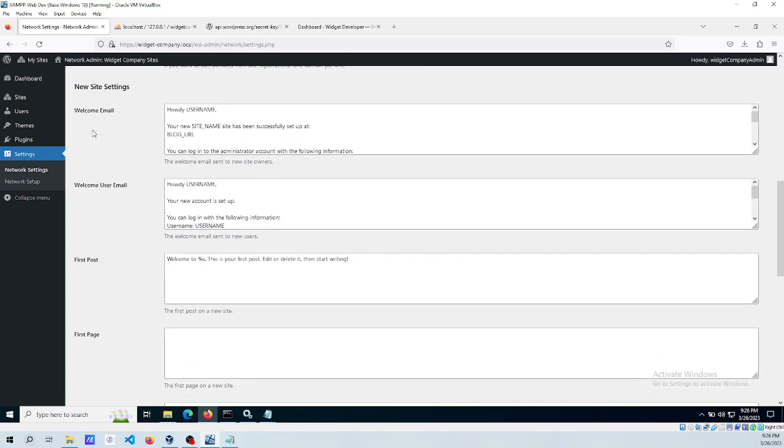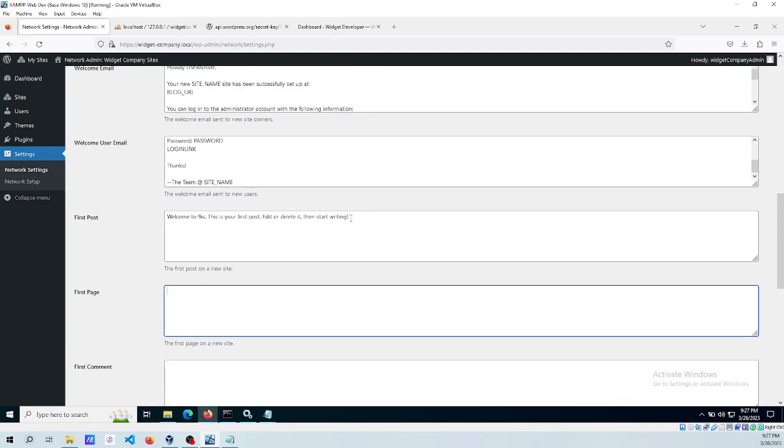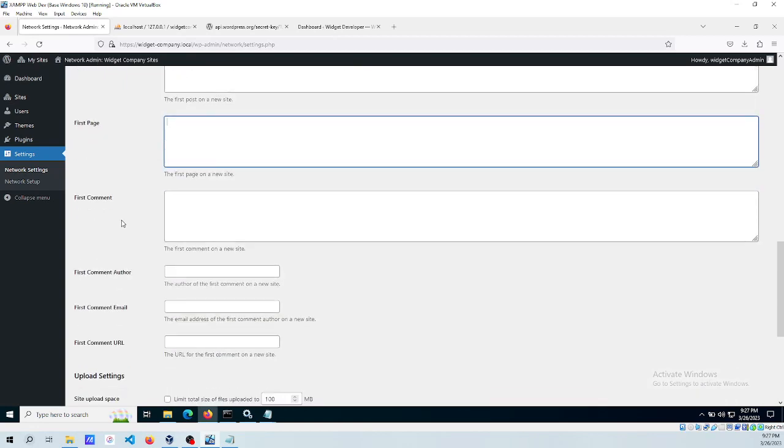Default new site settings. So this gives you a shell for the content of an email that'll be sent to an administrator when a new site is registered. New user email automatically creates a first post. These are all templates that can be defined. You could also do this via a WordPress hook if you wanted to, and if you didn't want a first post to be created, you should be able to delete the content in there and it will not generate a first post.